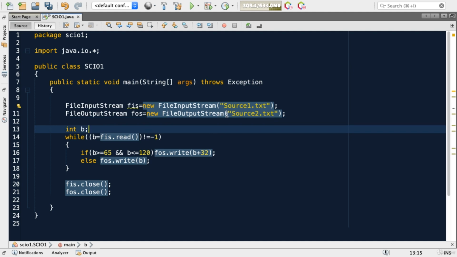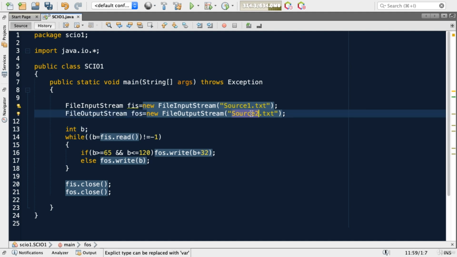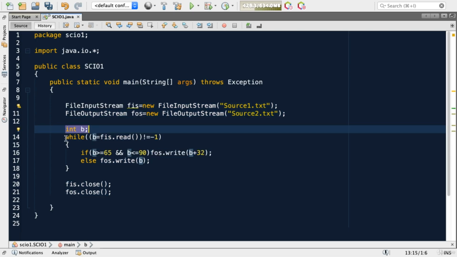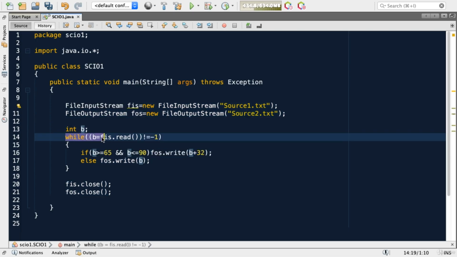Now next, file output stream. When you use file output stream, if the file does not exist, it will create the file. So two files are there, source1.txt and source2.txt. Then I have taken a variable b here. I am reading the data from the file using file input stream, and it will read and store the data in b. It will read until it reaches -1. Java doesn't recognize an end of file marker, but if there is no byte left, it will return -1. So read until you get -1.